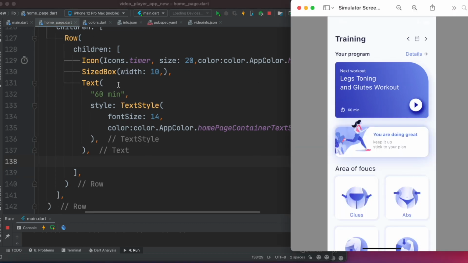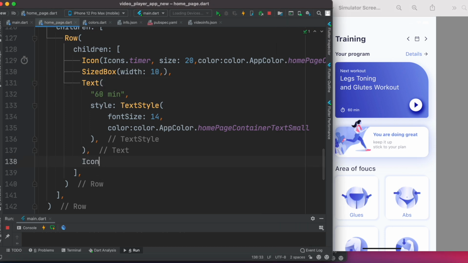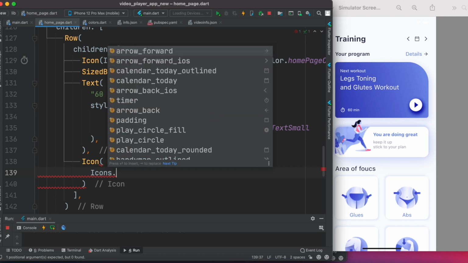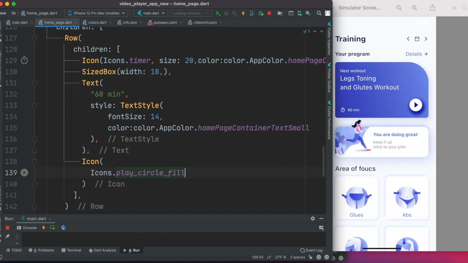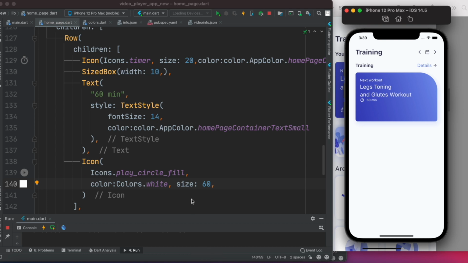All right, okay, so just go ahead and call the Icon widget. And Icons dot, I guess it's called, what is the name? Let's see, play circle, I think, like that. This one, yeah, this is the name. And now we'll do color, but this is simply white color, so I'll do Colors.white. Okay, and we will also do size, say 60. All right, now let's go ahead, save it and see the result.